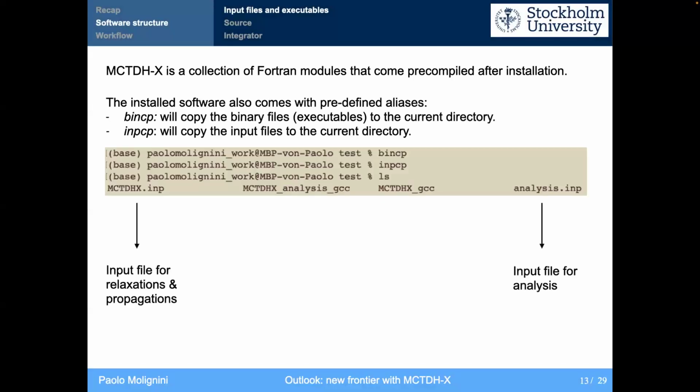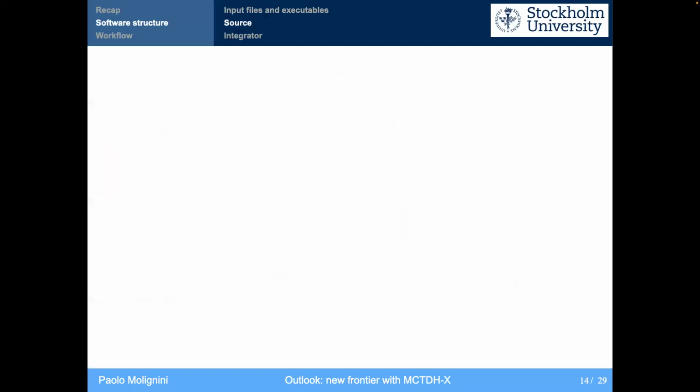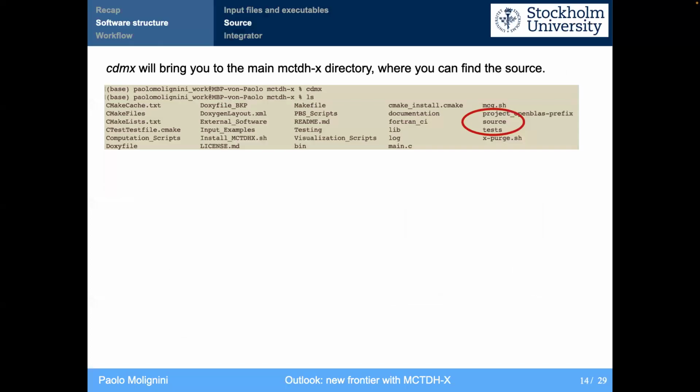Okay, we discussed this. Now let's talk about the source. This is a bit more advanced if you want to add things yourself. There is another alias, CDMX. If you just type CDMX, that will bring you directly to the source folder, or actually to the main MCTDH-X folder, which contains a source folder marked here.